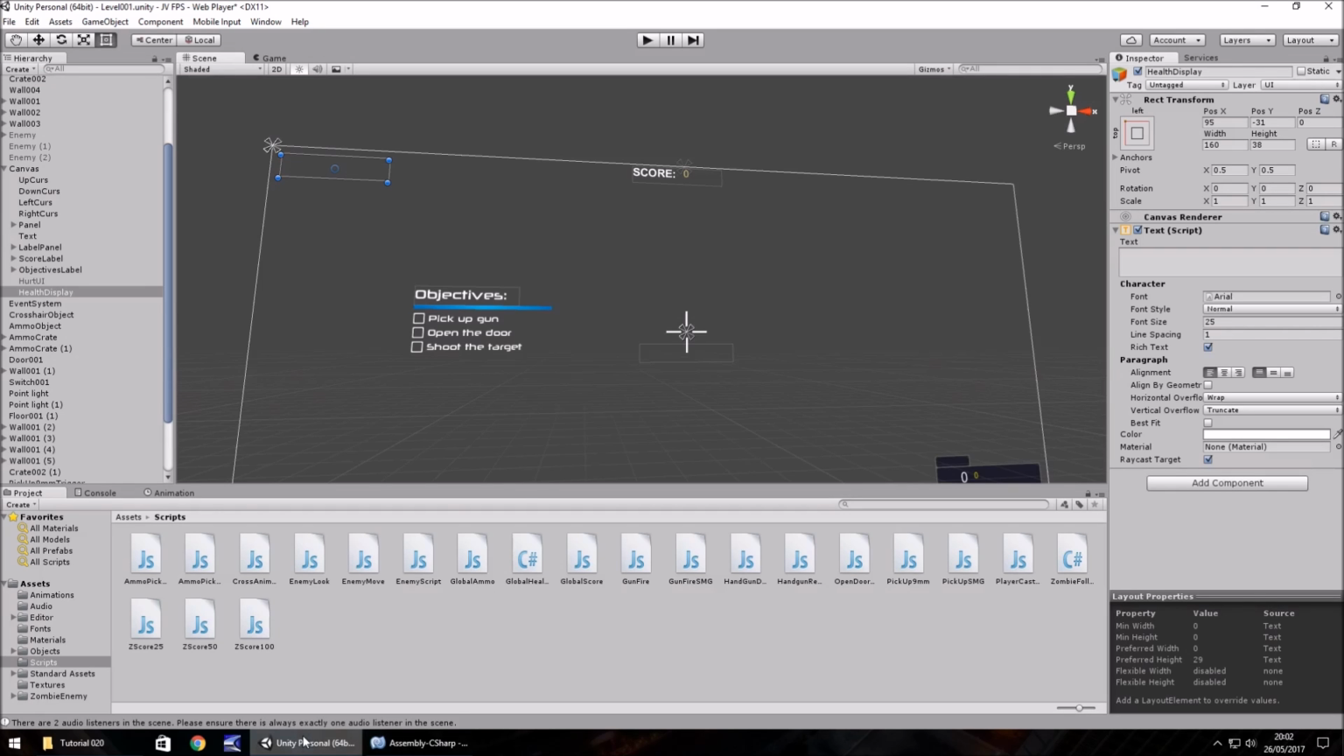Okay, so now we have that out of the way. What we need to do is something called a health manager. Or rather, in fact, no, we won't bother doing it that way. We'll do it an easier way. The idea of a health manager would be to, every time you get hit, change it in a script, but we might just do it a little bit differently.